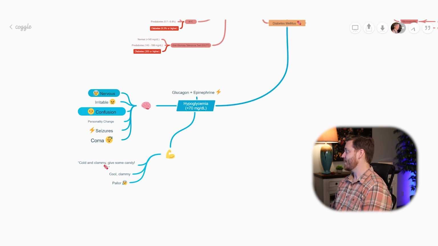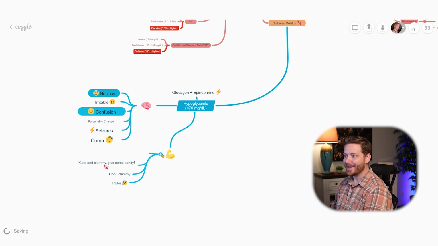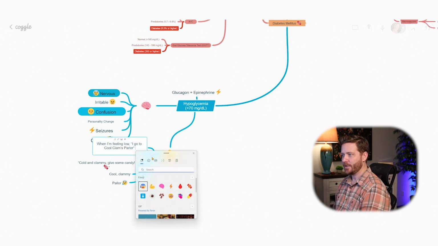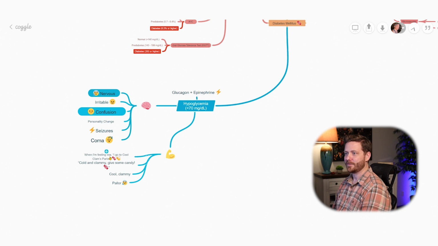So I came up with my own little silly saying to try to top the cold and clammy, give them some candy mnemonic. That was, when I'm feeling low, I go to Cool Clams Parlor. I don't know. I used to be a bartender, so... But you know what? I'm going to add it in here anyway, just because I kind of like it. Let's just put in the candy parlor. I don't know if that's better than the cold and clammy, give them some candy. But maybe that'll stick in your head too.